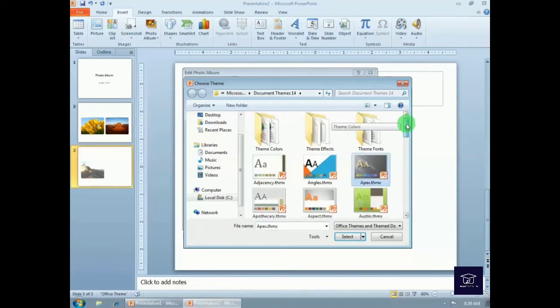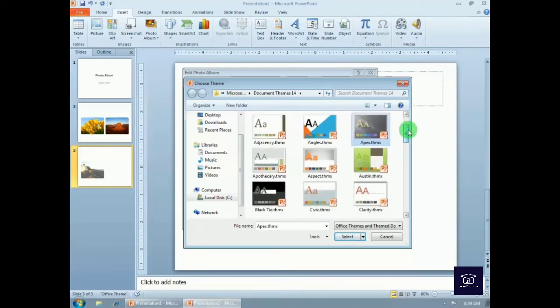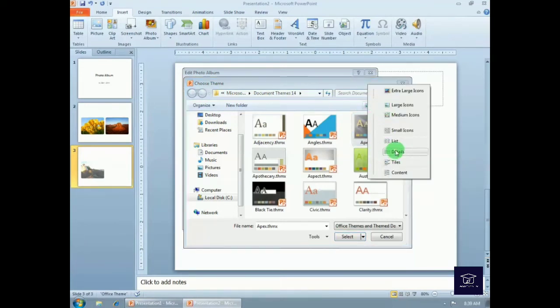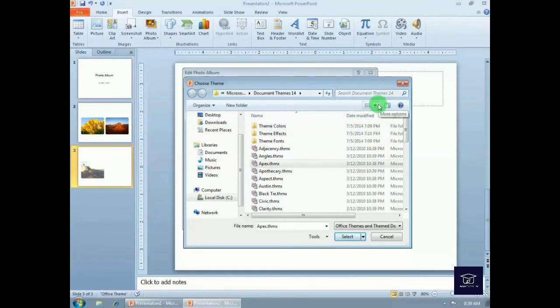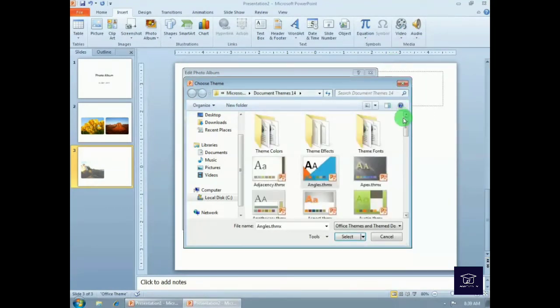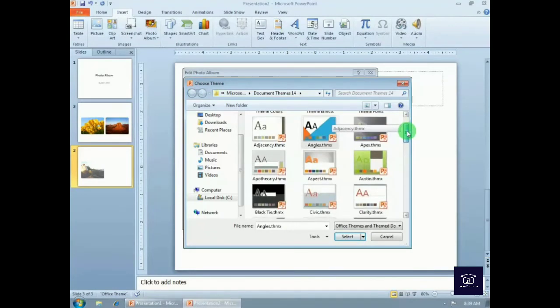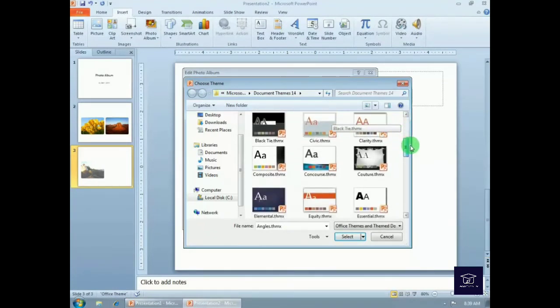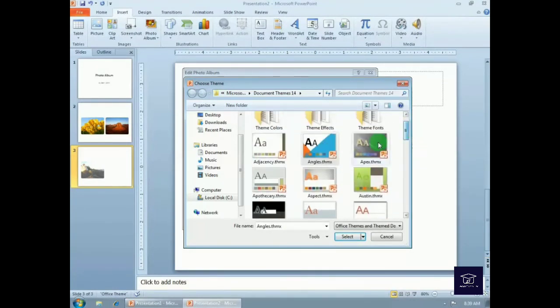Now, by the way, if you can't see the thumbnails here, let me come up here in the command bar and click on the more options drop down arrow, and it's like in details and you can't see, well, what the heck is angles? What does that look like? Then come back up here, click on the drop down arrow and say, well, let's go for something large. Then you can see the theme, the colors that will be applied, the background color, the type of font that will be used. Go ahead and double click on it.